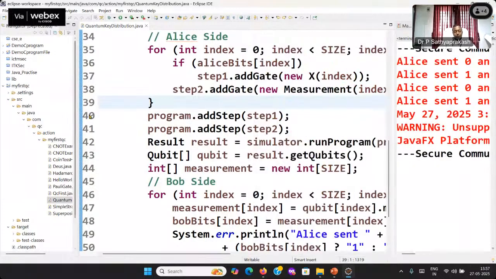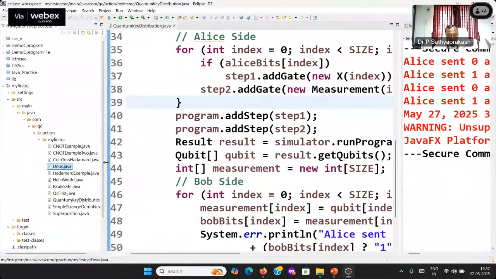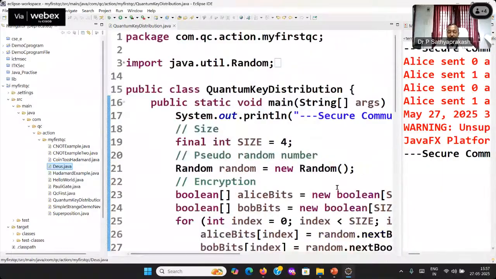So far we have seen single qubit, multi-qubit, and a simple application showing the strength of superposition and QKD. We have some programs for disk check and Hadamard also, but we should have the configuration. You can use either Maven or Gradle. It is up to your sophistication or comfort. If you are familiar with Maven, you can use Maven; if Gradle, you can use Gradle.